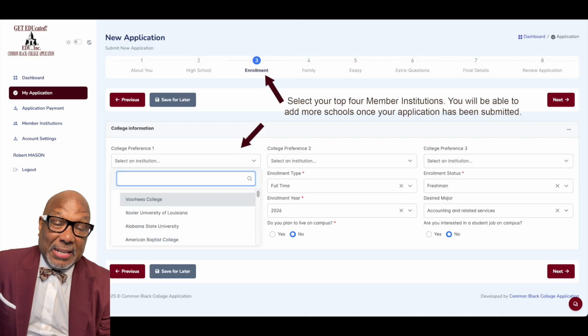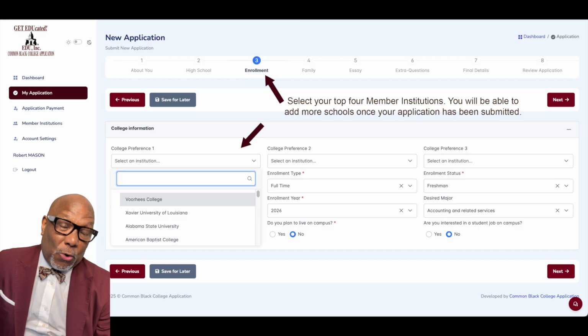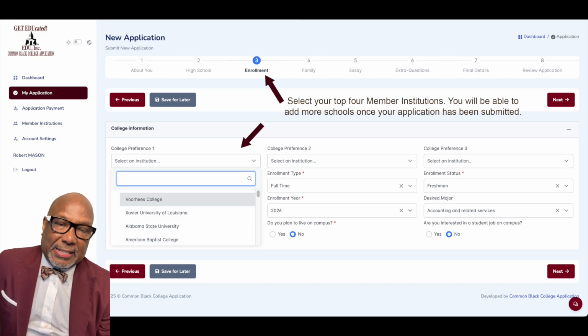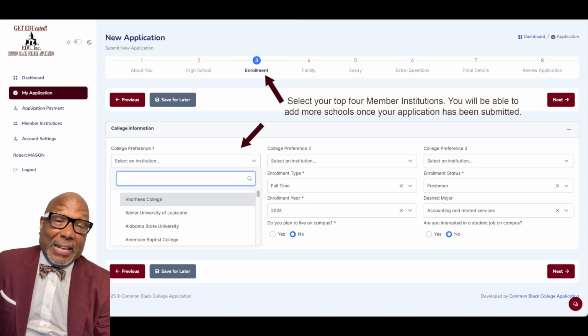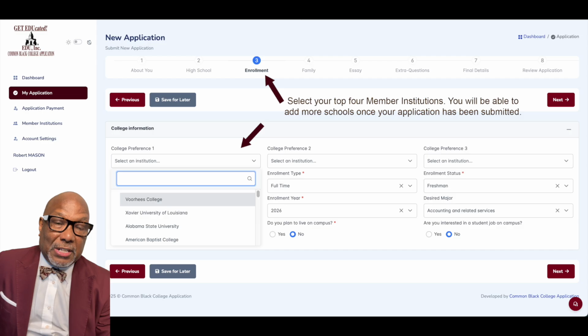The enrollment page is another important page. This is where you select your top 4 institutions. Now, please understand, your application will be made available to all the institutions that we represent, and you'll be able to go back into the system later once the application has been submitted to select more schools. But this is where you select your top 4. Please understand that once you select your top 4, you cannot change these. So you want to be sure that you're definitely interested in those particular schools.